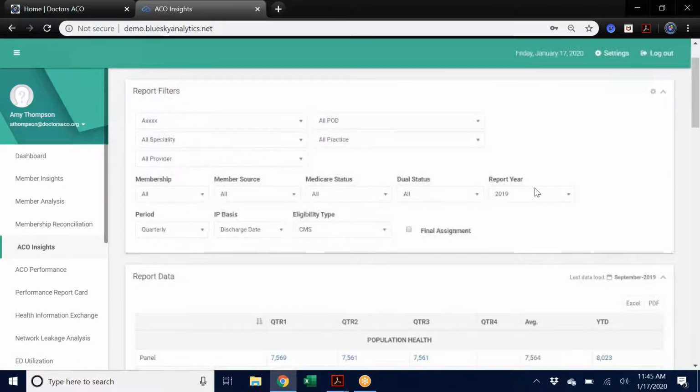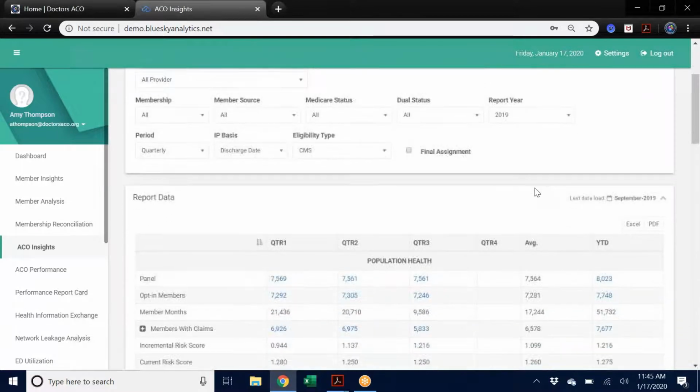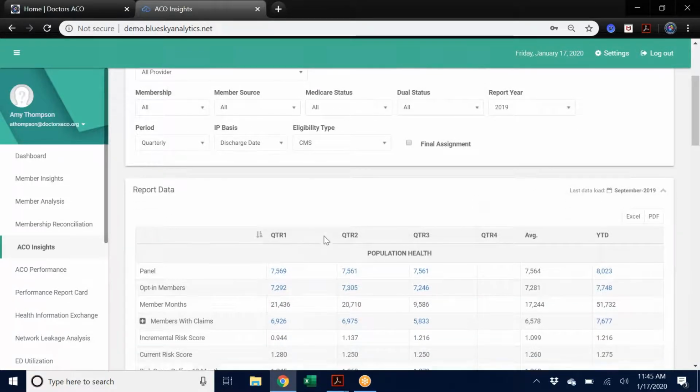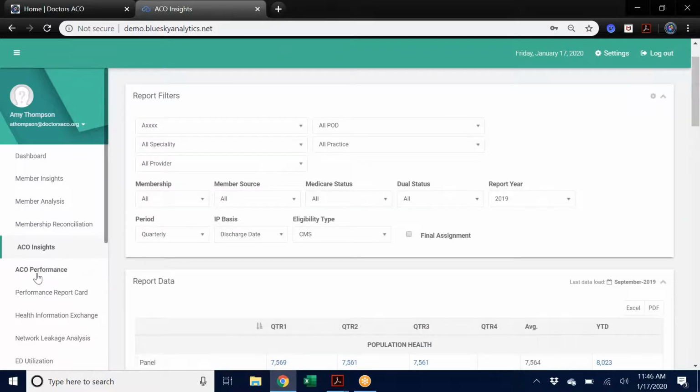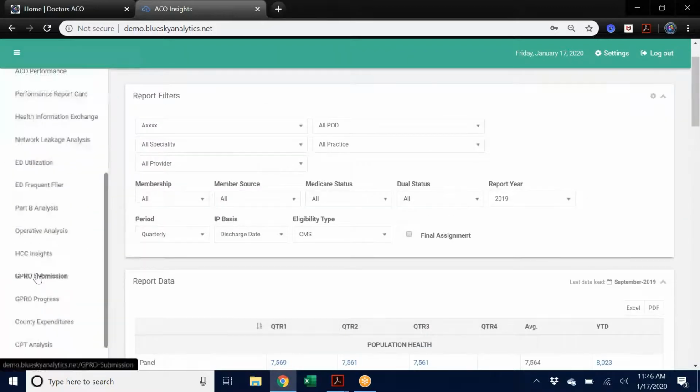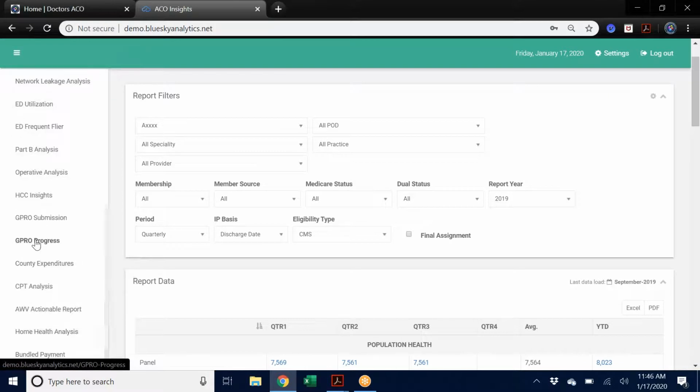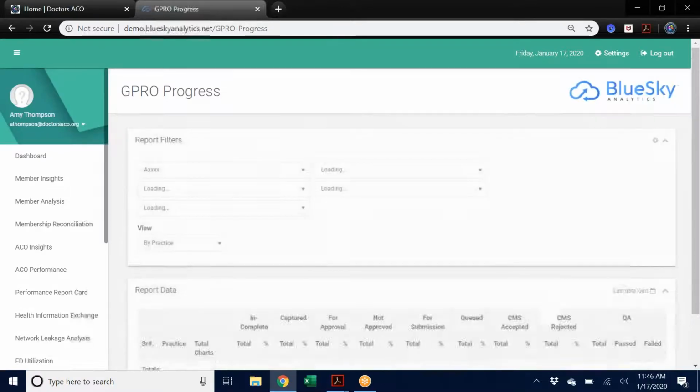The first page it brings you to is your ACO Insights page for your practice. You'll see all the claims data for your practice, and you can play around with that anytime you'd like. But today, the menus that we're going to use over here on the left-hand side is the GPRO menu. We're going to start at GPRO Progress. So click on GPRO Progress.